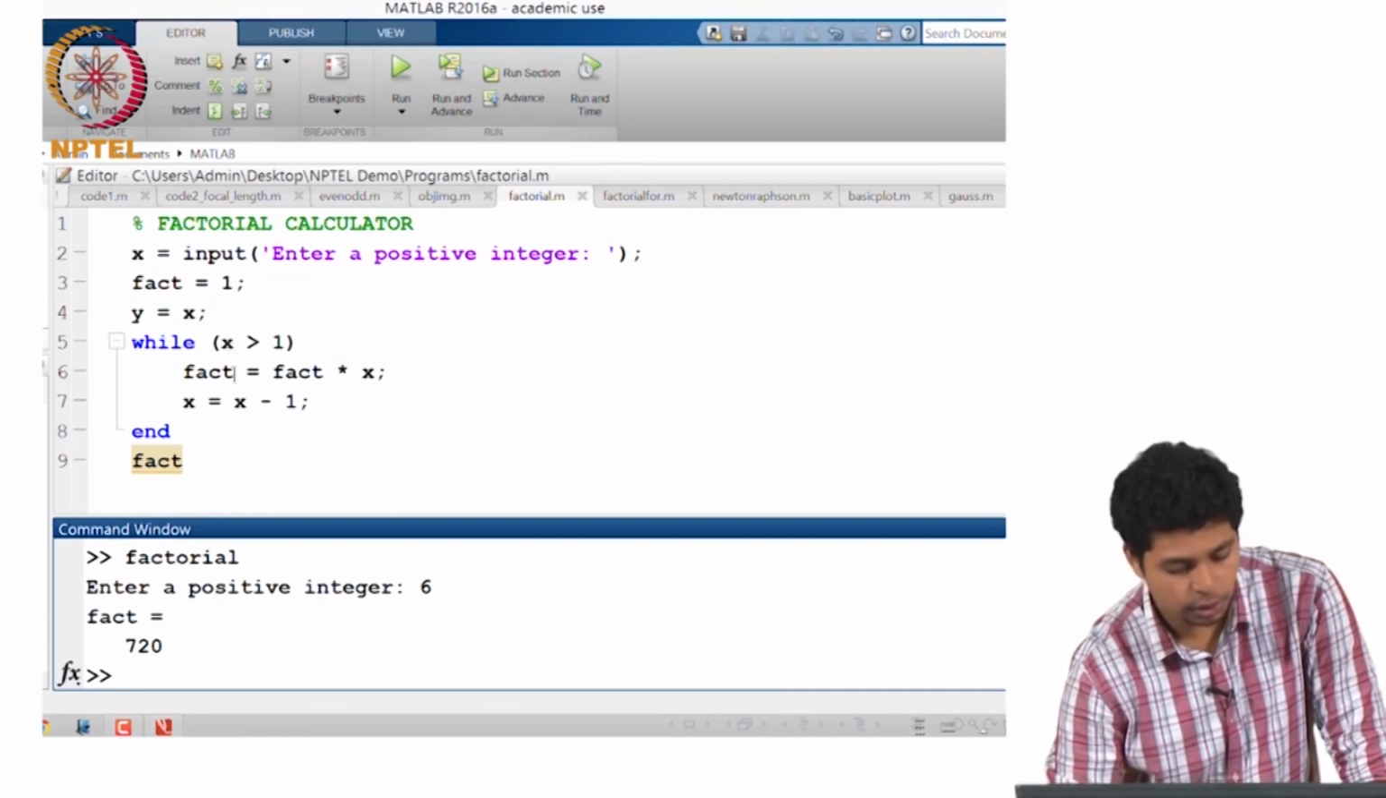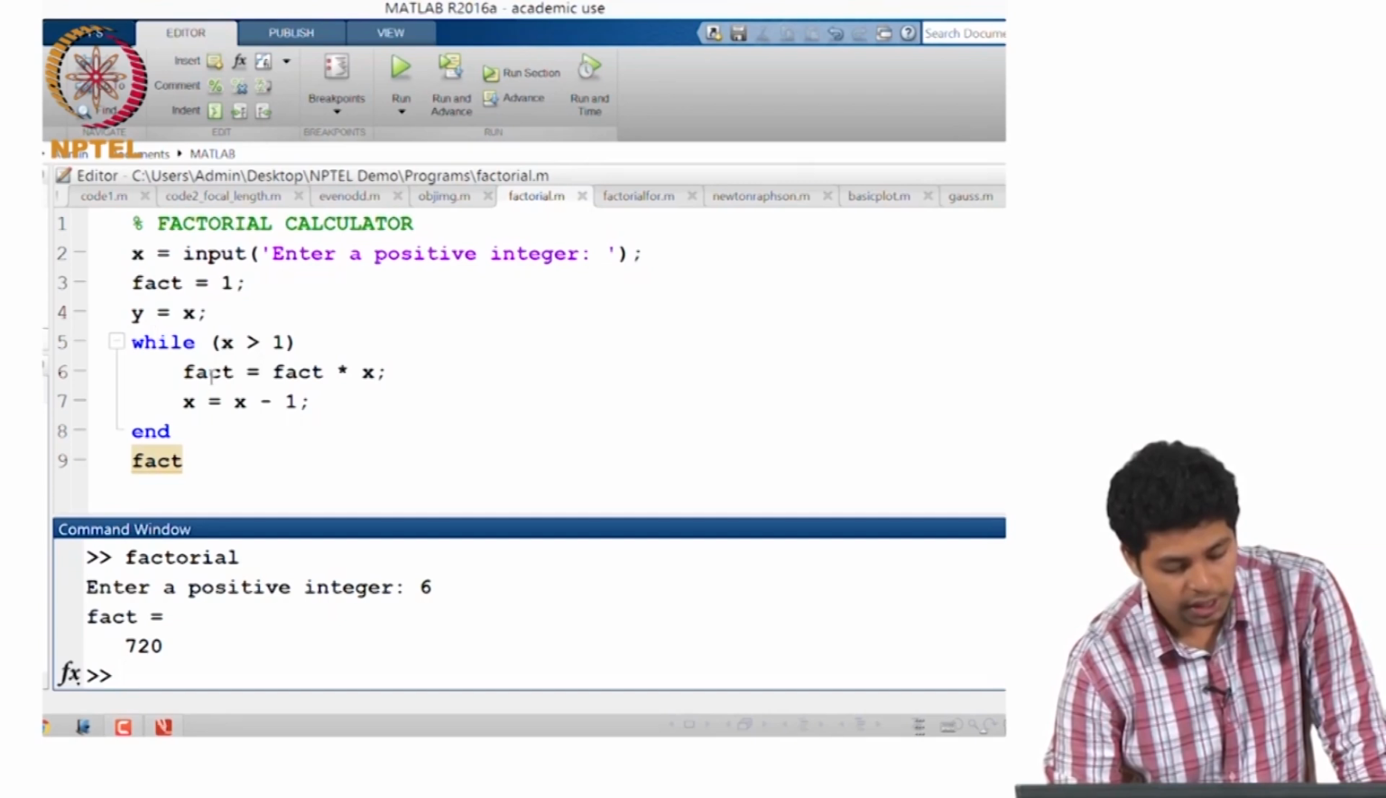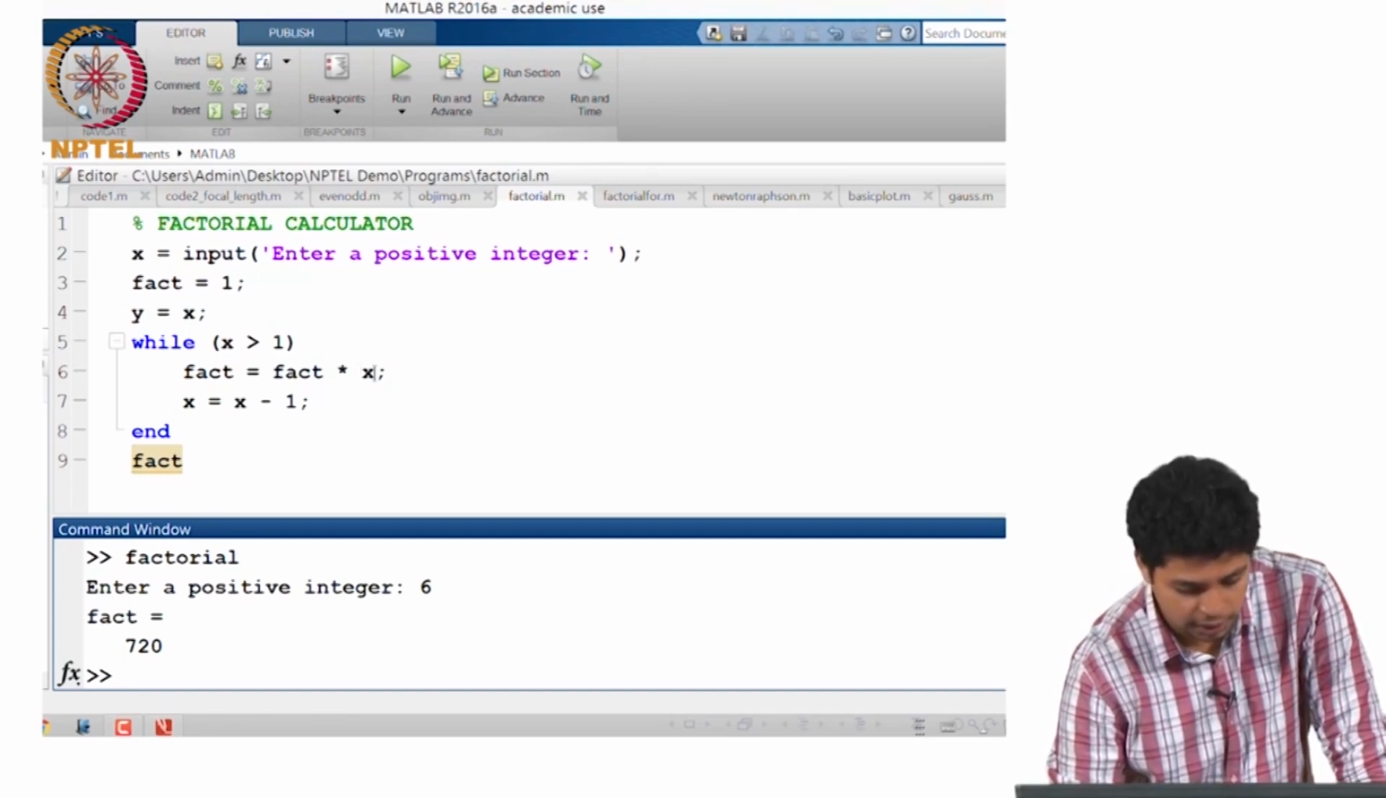It is greater than 1. So it will just multiply: factorial is equal to factorial, which is 1, into 6, and then x, or 6, will become 5, because x is equal to x minus 1, and then it will end. So it again goes back to while 5 is still greater than 1. So this factorial will become equal to 6, which was the previous value of factorial, into 5, because x is now 5, and this keeps happening till x becomes 0.